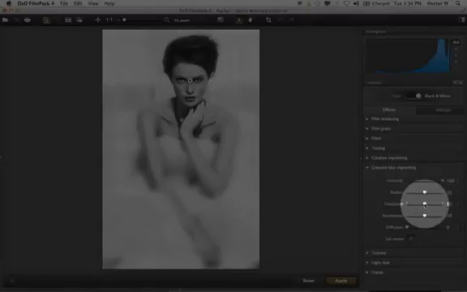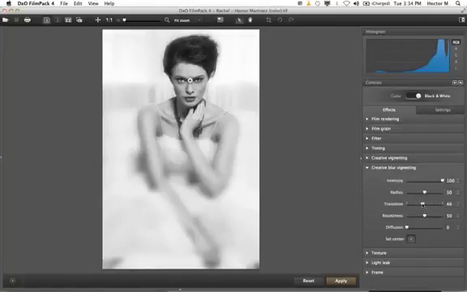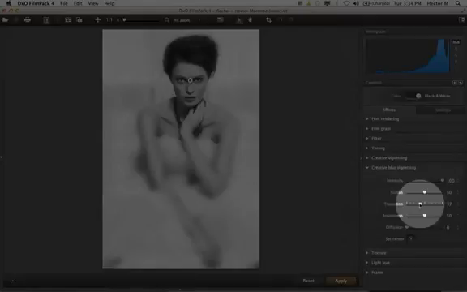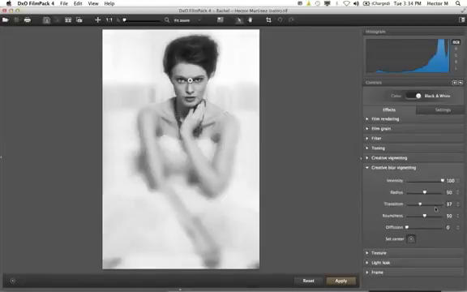So I'm going to grab the transition slider and fine-tune it a bit. Okay, I'm happy right there. So I'm leaving the transition at about 37%. And then we have the roundness, which determines the shape of the vignetting, giving us the greater positive values around the form of the image. The greater the negative value, the more rectangular the form appears.